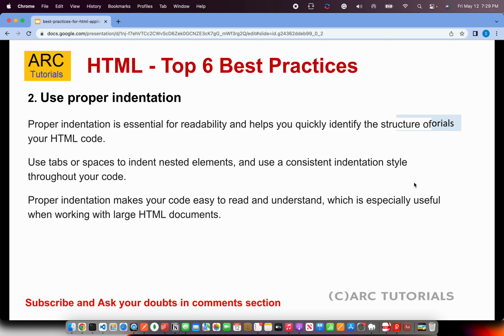So using proper spaces, tabs and nesting will make your code look much more beautiful and easier for you to read and understand. Especially when working with large HTML documents, you'll find it very useful to quickly jump between the sections. So make sure next time, whenever you write code, you make it look pretty just by using proper indentation. Give proper spaces, give proper tabs.